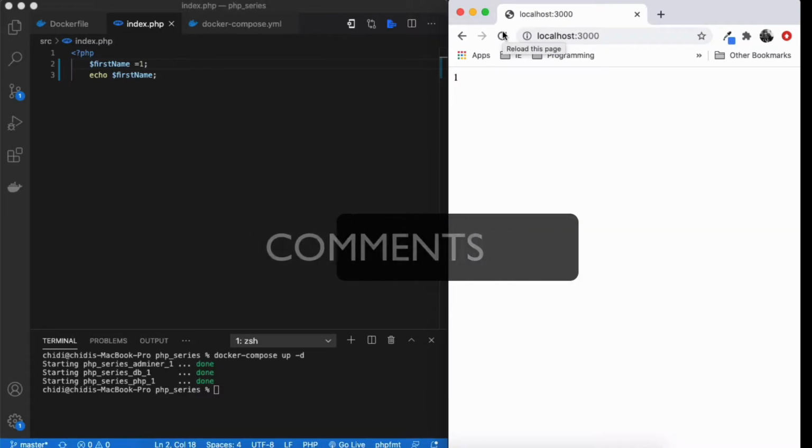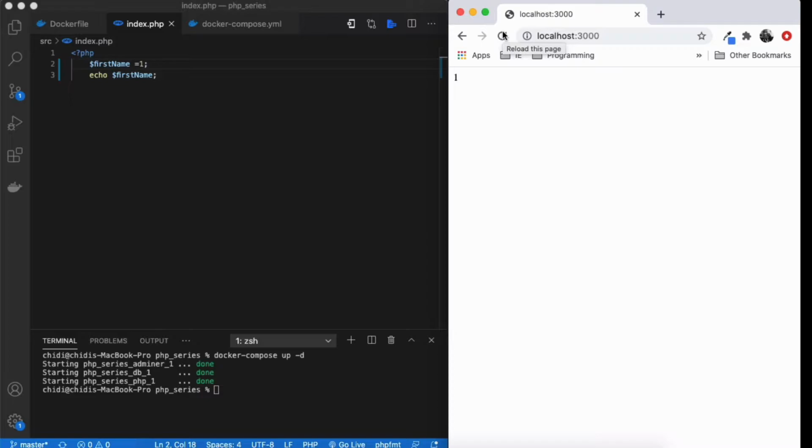Comments in PHP are simply descriptive lines that describe the immediate code or a set of code that will be written in your text editor. Comments are ignored at runtime. For example, you can have single line comments represented by 2 forward slashes, such as "enter your first name", and at runtime these comments will be ignored. They're not going to be executed as part of the code that we're working with.